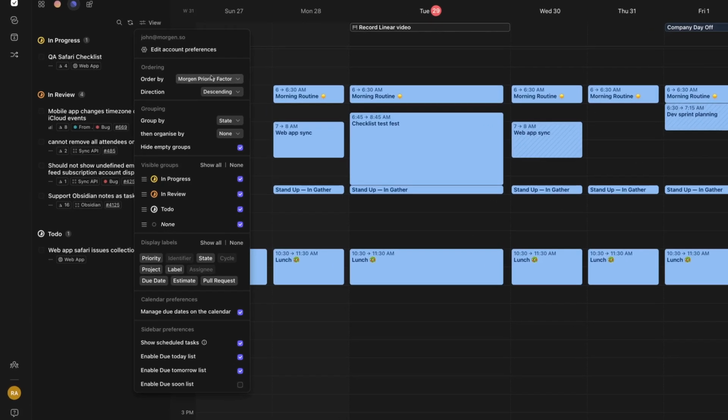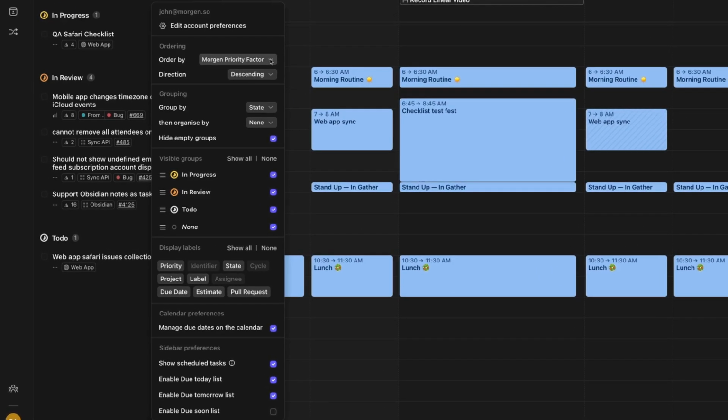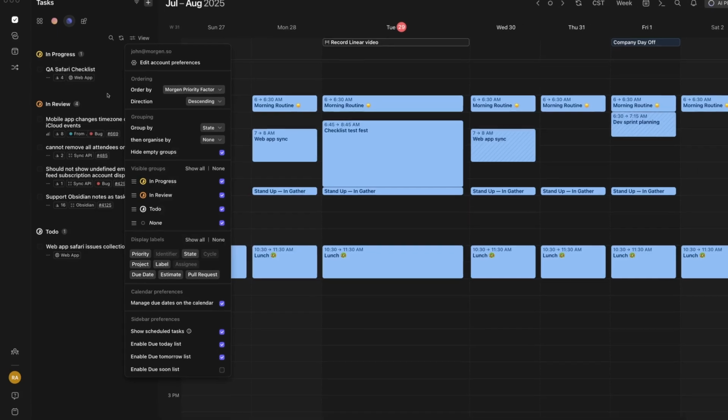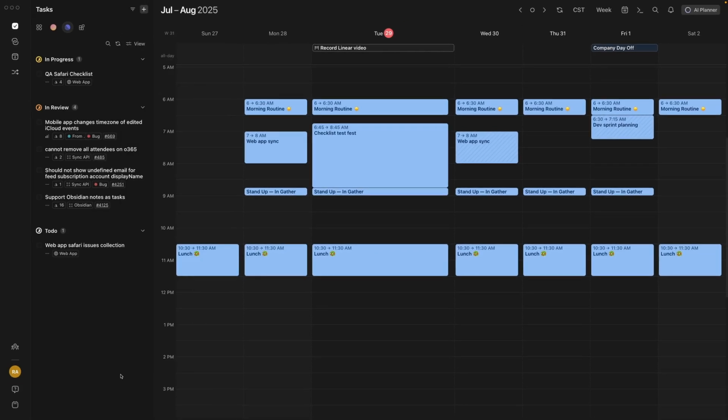As for the way these tasks are sorted, by default, it's sorted by the Morgan priority factor, which is a special value calculated based on different factors like the priority, the due date, and the length of the task to help suggest tasks that are most important and urgent. So I prefer to just use this since it kind of combines everything. But if you want, you can also change it to something like priority. I'm just going to keep it as Morgan priority factor though. There we go. Task list looks pretty good.